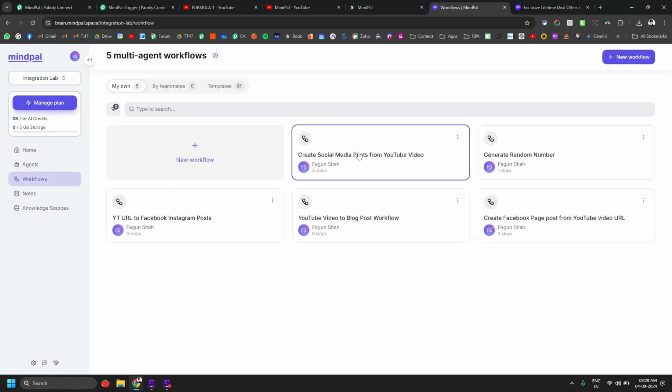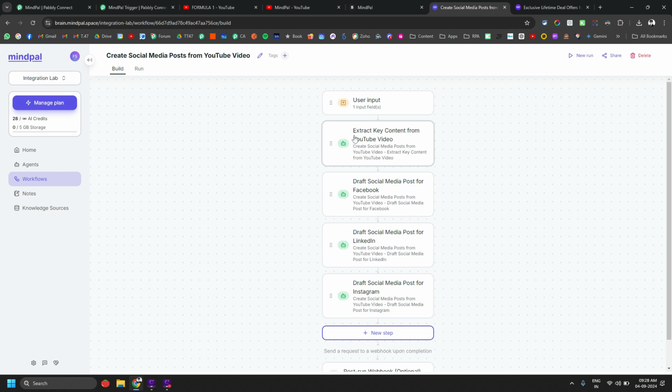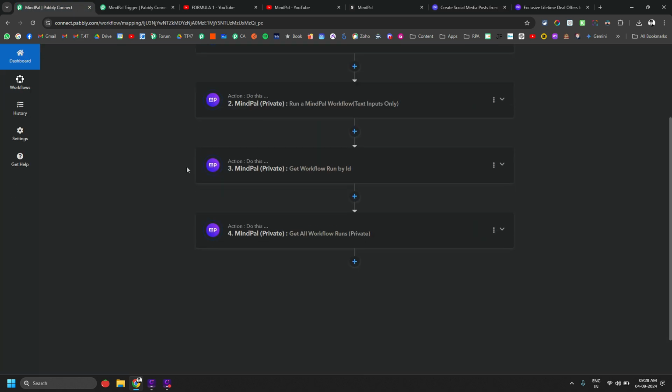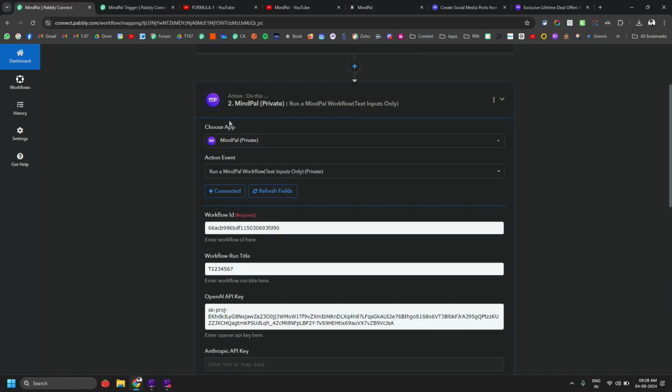Workflows, this one. How to trigger this workflow using Public Connect, right? So if we go to Public Connect, I have a main action called run MindPal workflow. This will only work if you have a text input. It won't work with file or image inputs. Okay, URL will still work. So you need to open that.